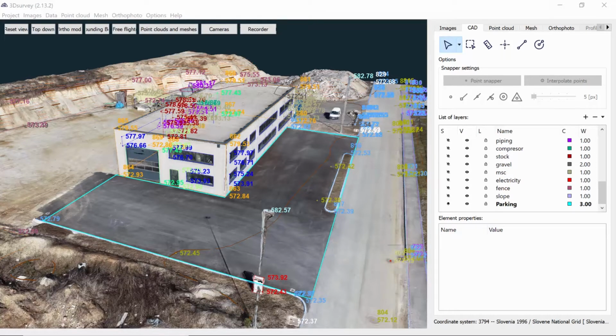In this video, I'll be showing you how to edit layers found under CAD functions. The layers are used for better categorizing of, for example, roads, buildings and construction sites. They can be seen in the list of layers on the right. We can add a layer by clicking the plus sign in the top right corner just above the list.